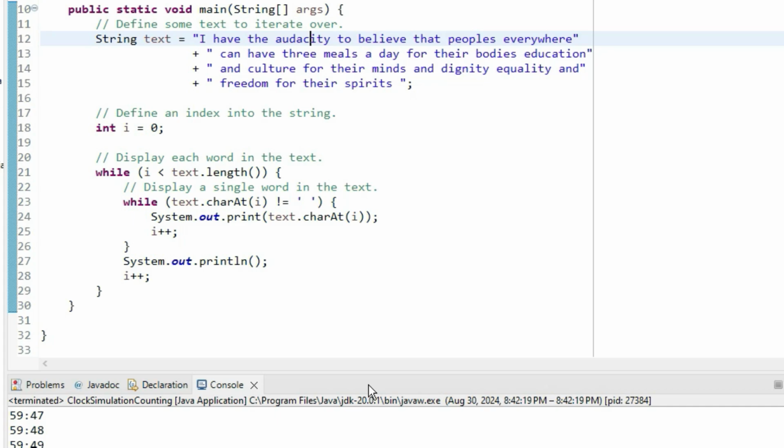This is the PrintWords program, but I've renamed it to PrintWords Counting.java. This program, you may remember, iterates through some text in which the words are separated by spaces. It uses a nested loop to do this. The outer loop is i equals 0, while i less than text.length, i plus plus. And the inner loop is while text.charAt(i) not equal to space, i plus plus. Now, are these loops good candidates for being converted to a counting loop?